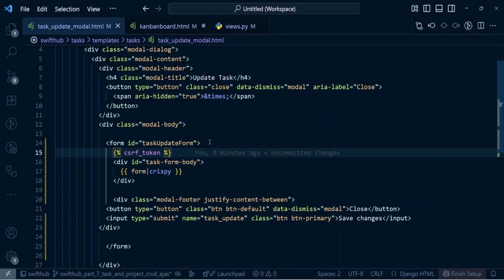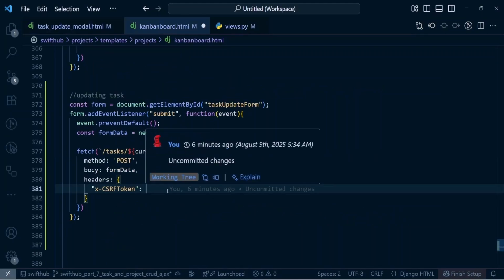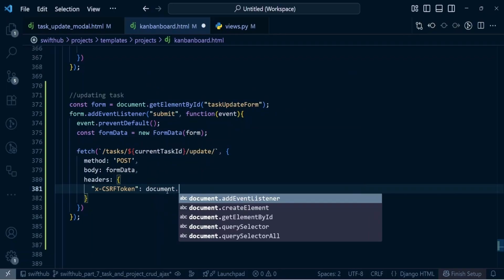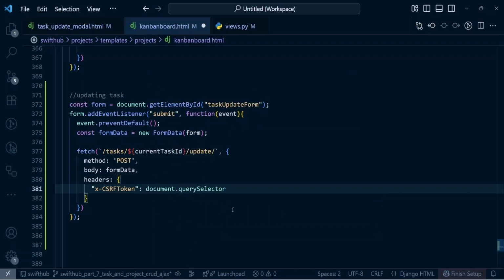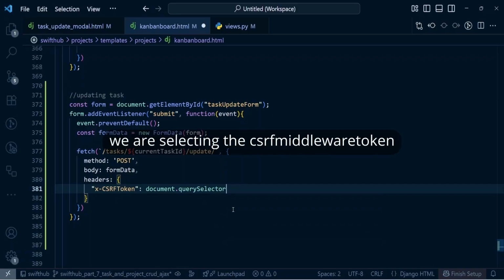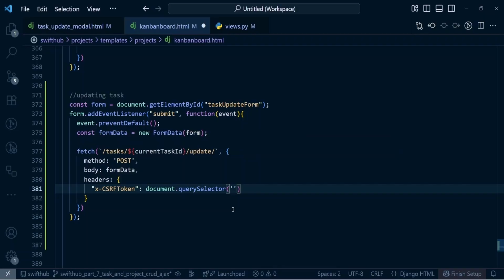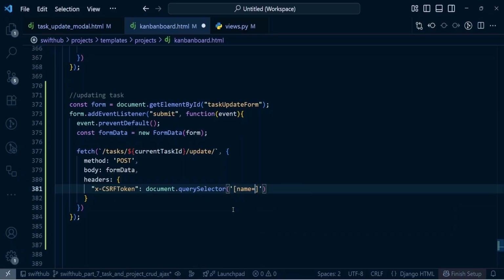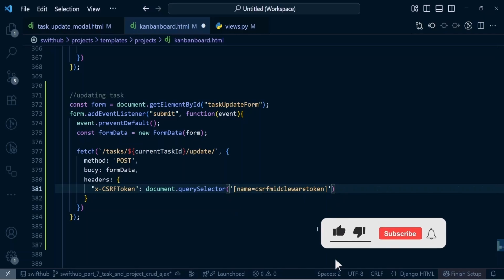All right. So I'm going to come back into our Kanban board. And now we can do document.querySelector, document, no caps, dot, and we do querySelector over here. And what we are going to be selecting is just going to be the form, and the form has a name. So we pass in the name. So we are looking for the element on the page which has a name of CSRF token, like this.